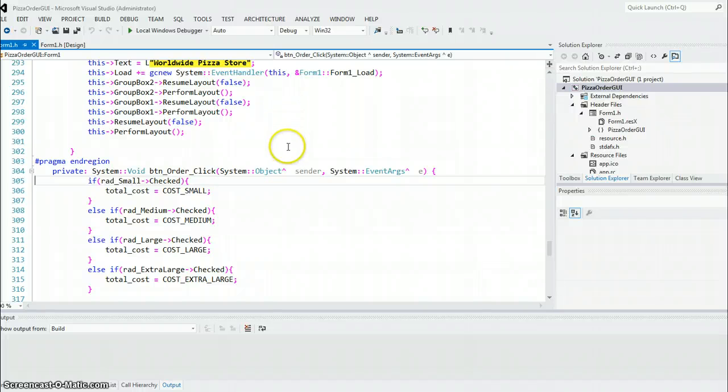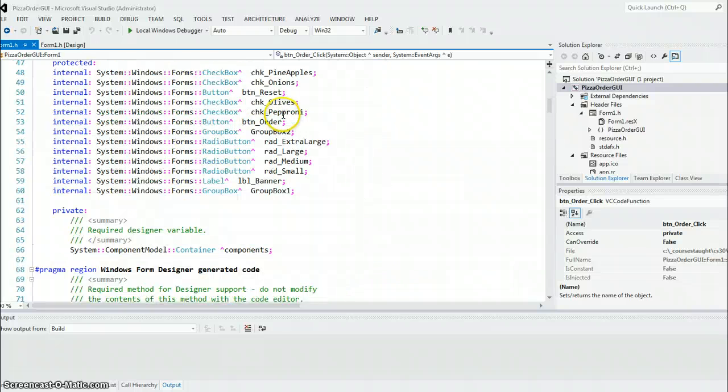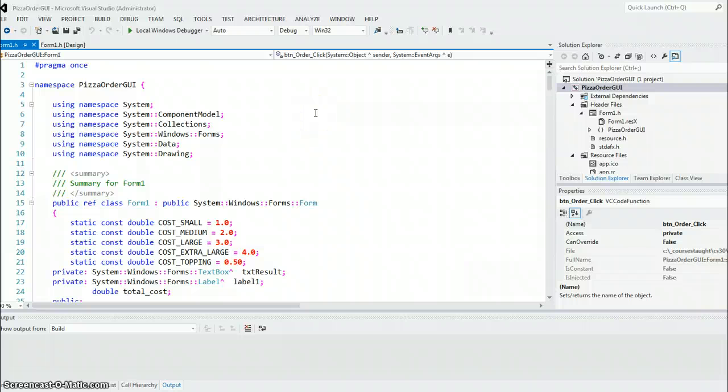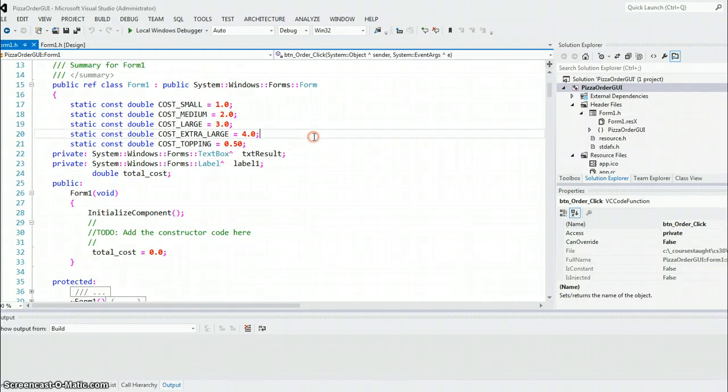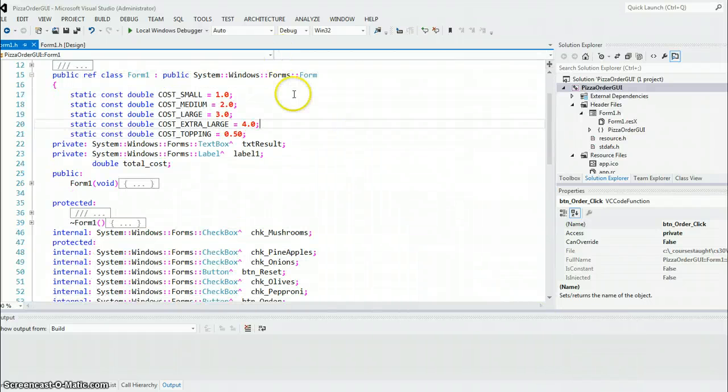So the code for that is here. There's a lot of code here, and most of you don't even need to worry about it. Let me collapse them all to definitions, and then I'll only open the code that I need. So here I have all the costs, and don't worry about the static and all that. The cost of a small pizza is $1, medium is $2, large is $3, extra large is $4. Each topping is 50 cents. That's something we just need to remember.